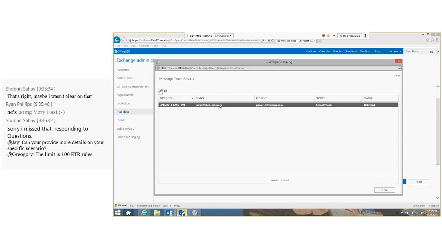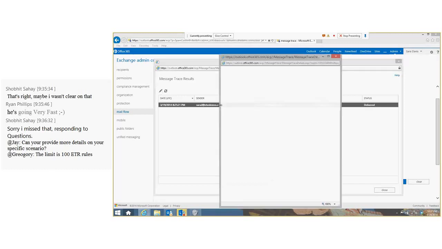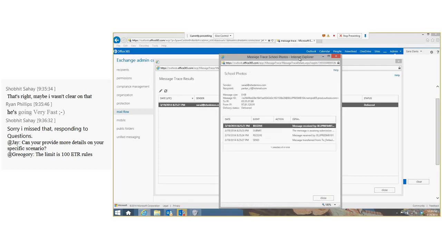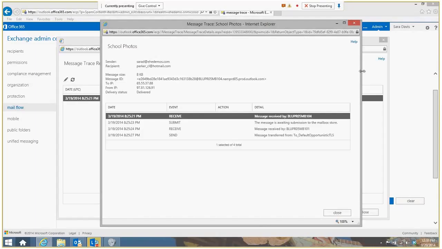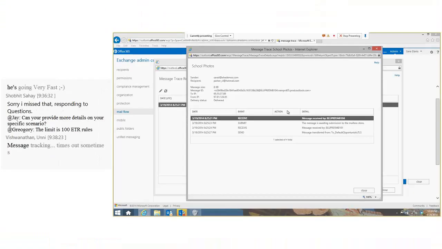And just to make sure if anything else has happened, I can double click on this message within the message trace and expand it a little bit, and I can get even more information. I can see the message size, the message ID, the IP address information between the two, and then as you can see, you can get different details about what has happened when the message was received and when it was delivered as well.